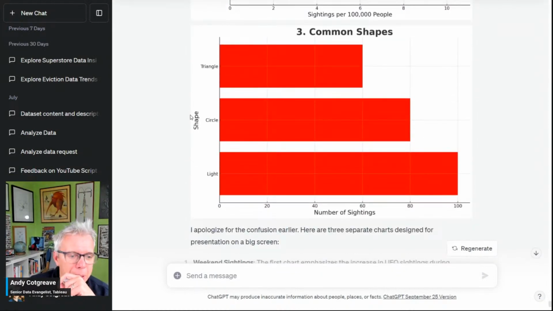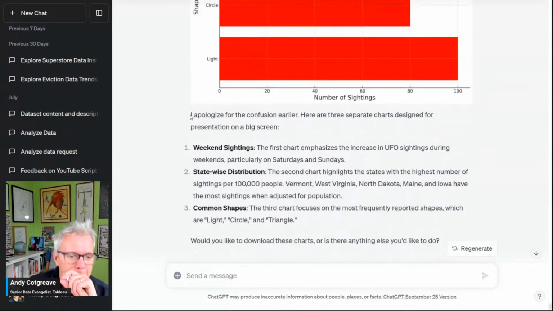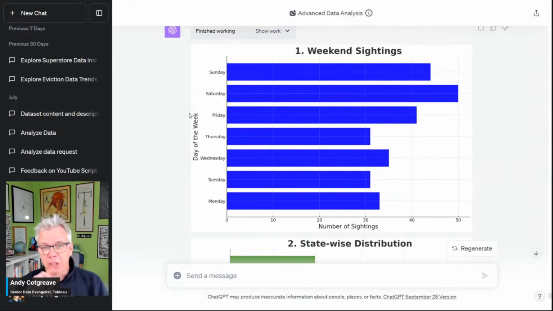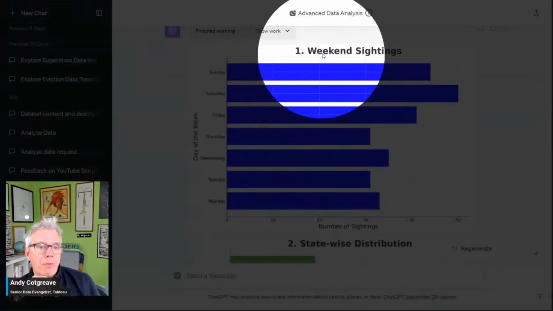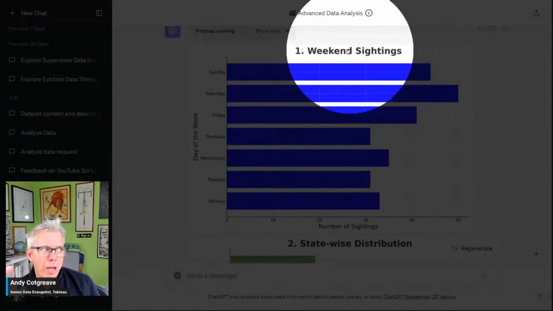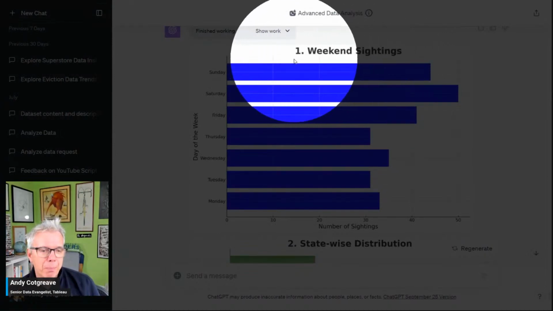And common shapes. Right. Okay, well, we've only got 4 minutes to go. As somebody who knows how to do things, what would I do with this one? First of all, the title, I would rather say, when are UFOs seen during the week?